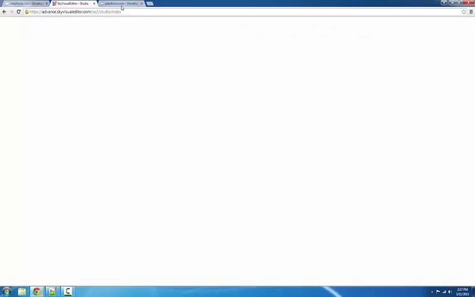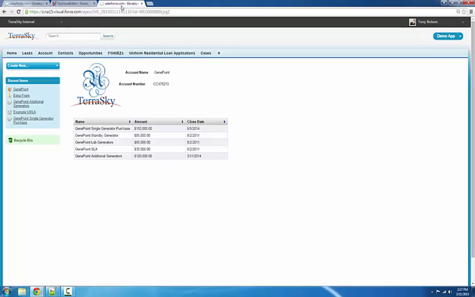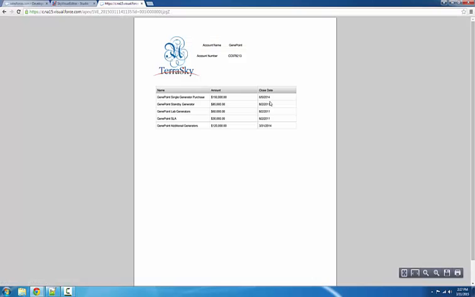Now once this is done, I'm simply going to go back to the other page and refresh this, and as you can see, it's now going to re-render this page as a PDF inside of Salesforce.